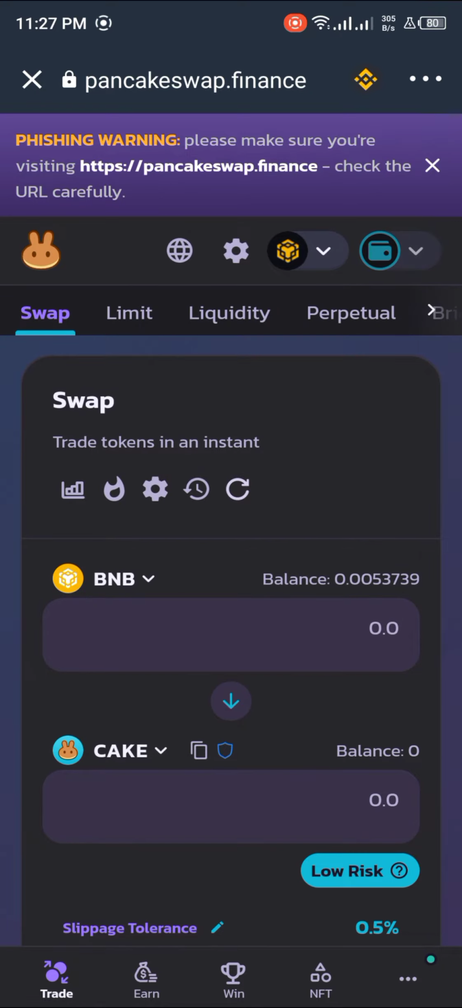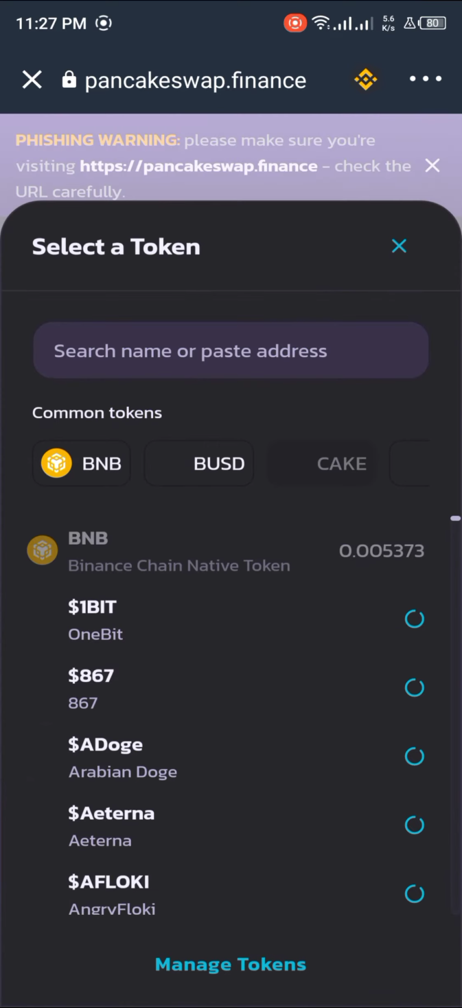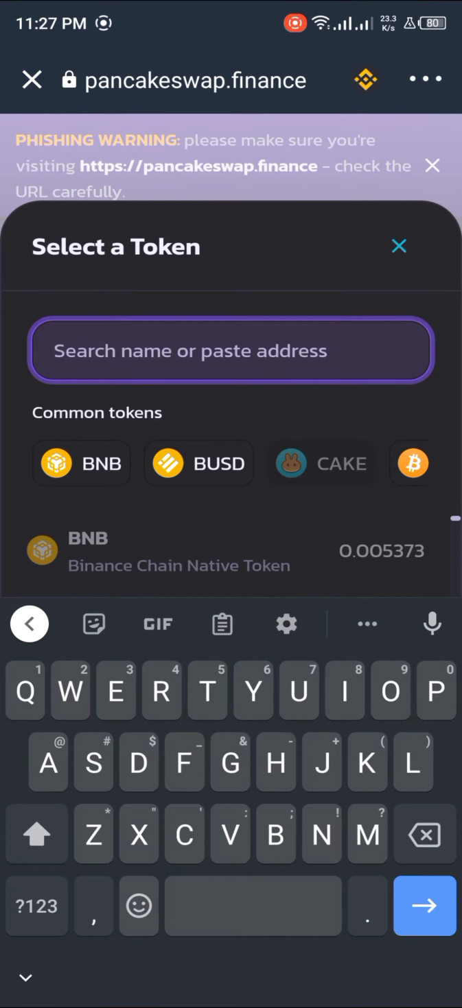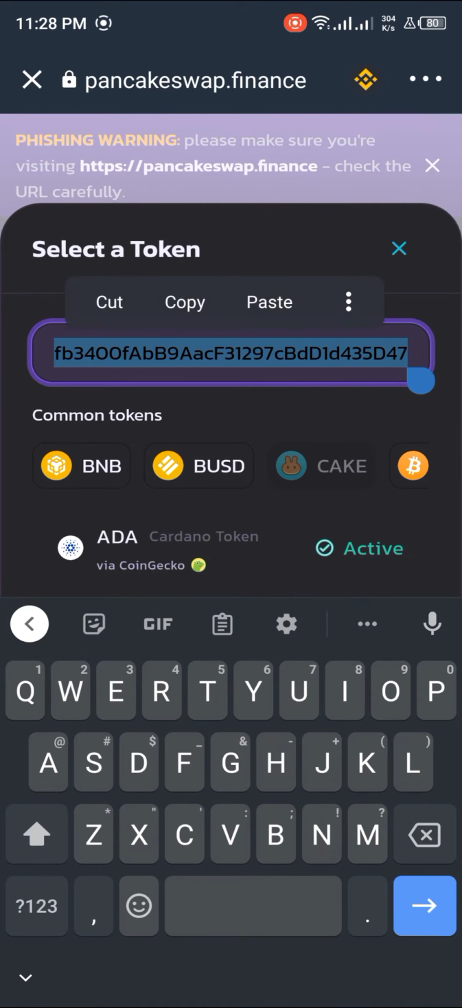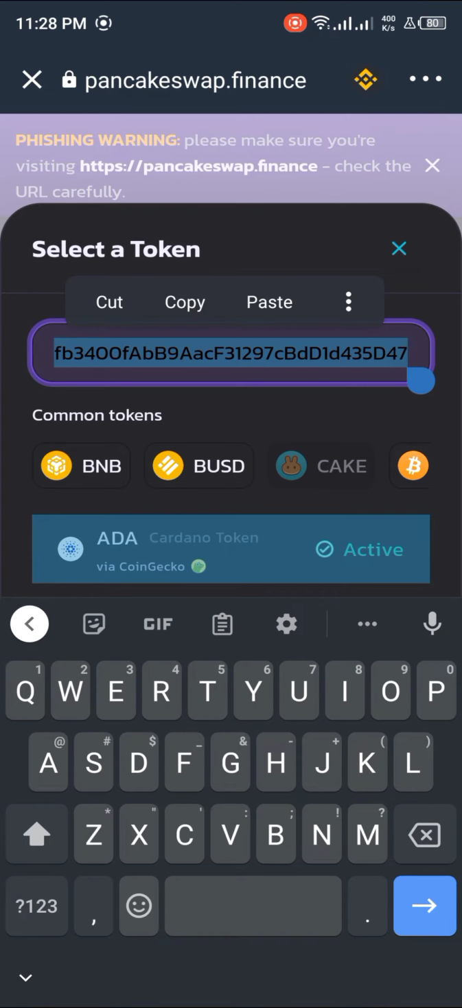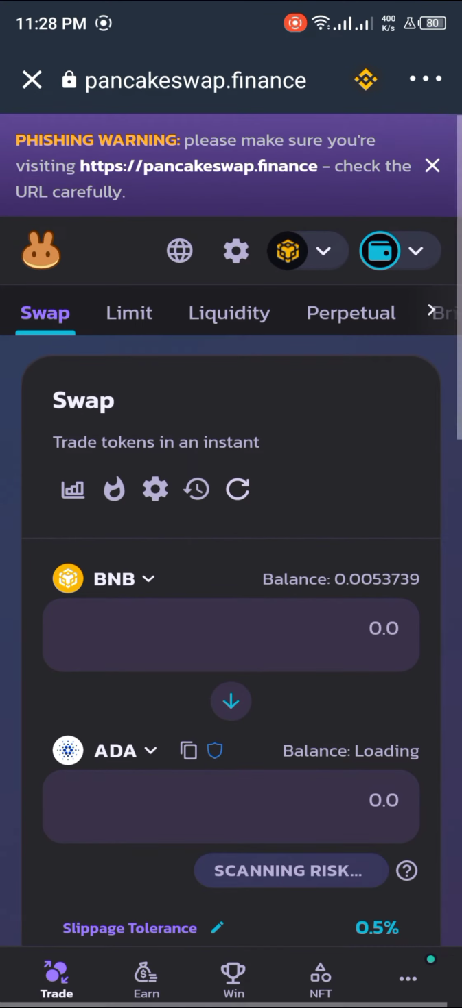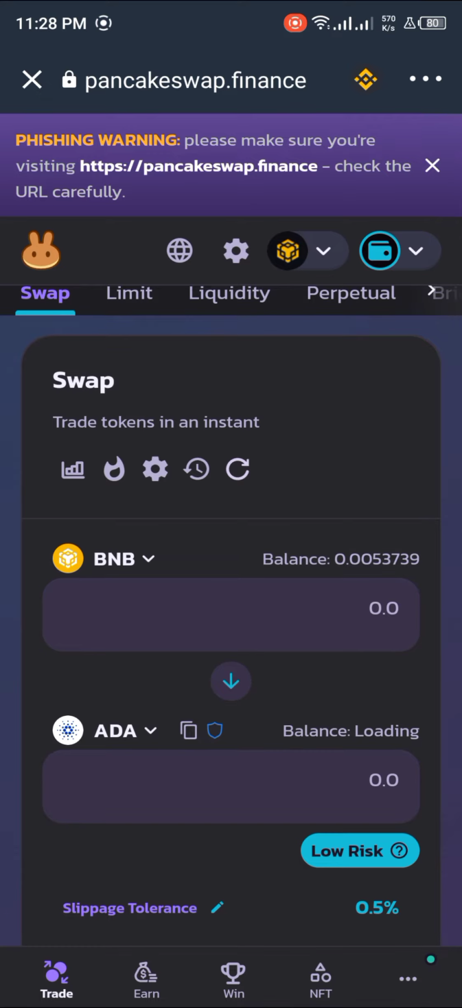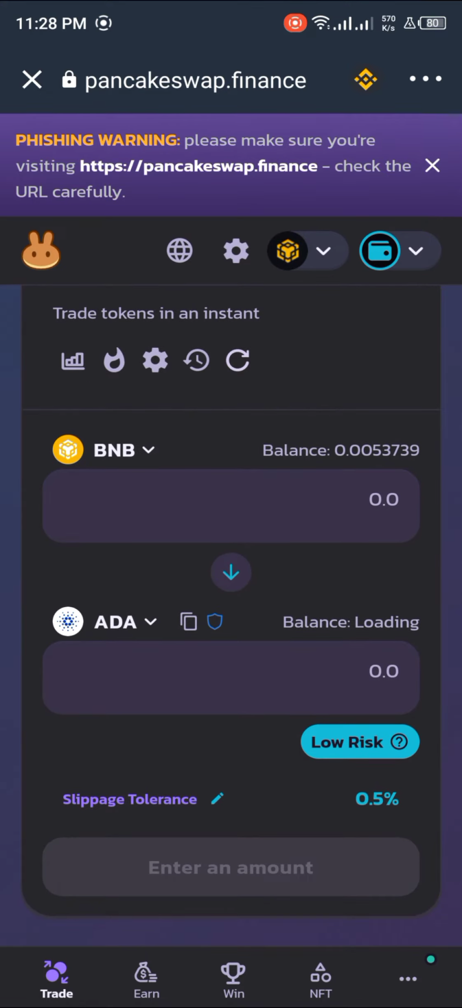You head over to the icon of CAKE, you click on it, and you paste the contract address for the ADA coin, the Cardano coin. You paste it. It shows. You click ADA. And now what we're going to do is simply convert at least some minimum amount of BNB into the ADA coin.